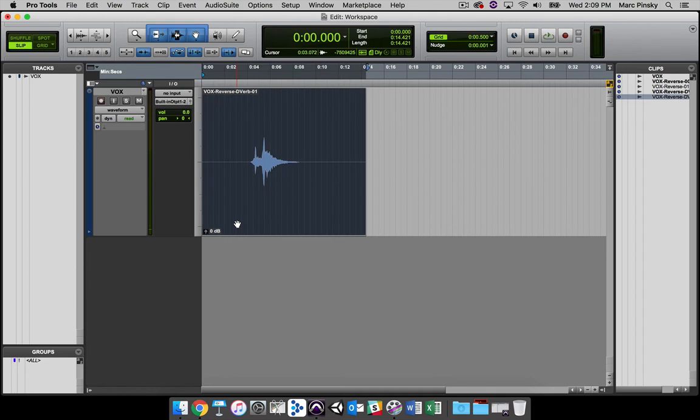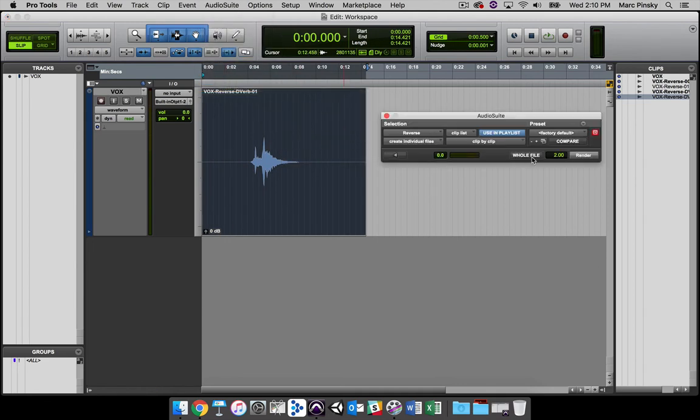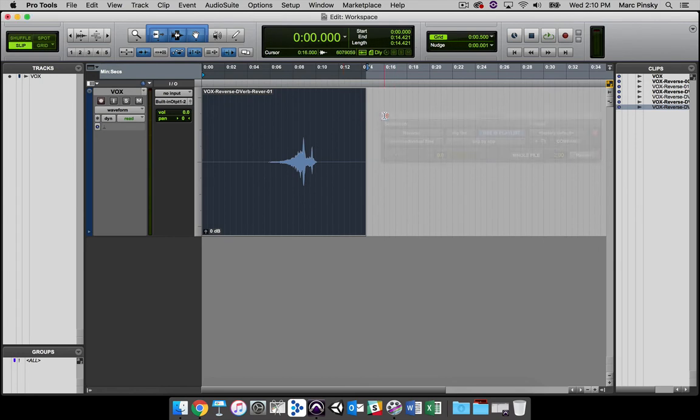what we'll do now is select the entire file and re-reverse it, putting it back in the proper direction. Now recall that since we just applied the reverb to it, the reverb where it was happening at the end of the file is now happening at the beginning.